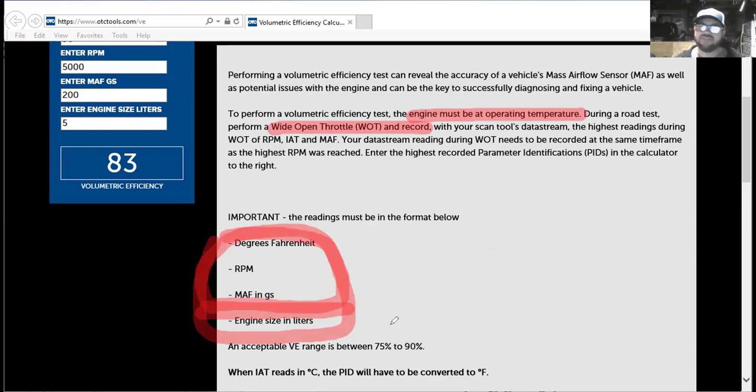So I go for a test drive. I get it where there's an abandoned piece of highway, and I floor it. I go to wide open throttle and I do my scanner recording so I can get what the intake air temperature is, what's the RPM, and what's the mass airflow. And what I do is I look at the highest readings at wide open throttle. Okay, so I get the highest RPM with the most amount of air going in the engine. Those are the numbers that I put in here. And from that, I can then use this calculator to calculate what my volumetric efficiency is.